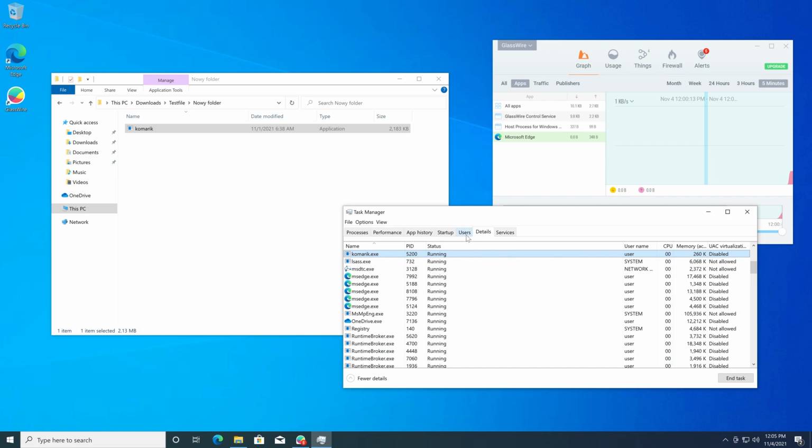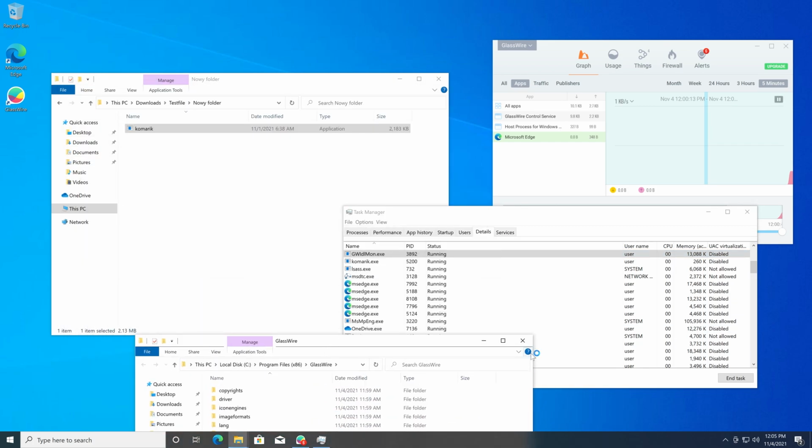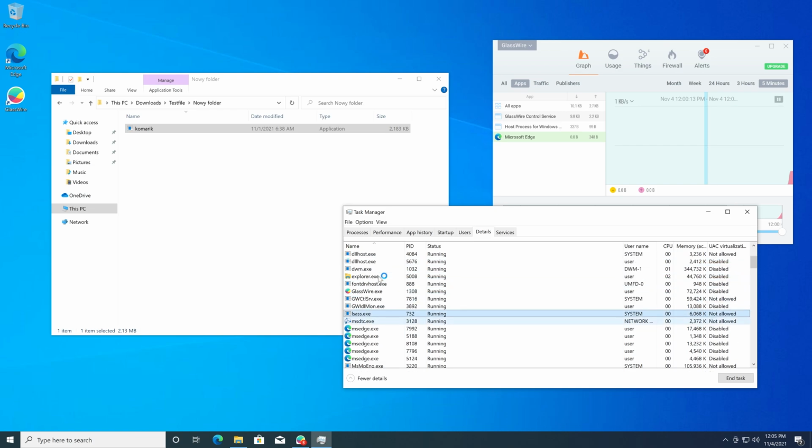Comarac.exe, user, UAC virtualization not disabled. Oh, and now GWIdlMon has just launched. Where is that? Okay, that's GlassWire. That's okay. Now Comarac has terminated.